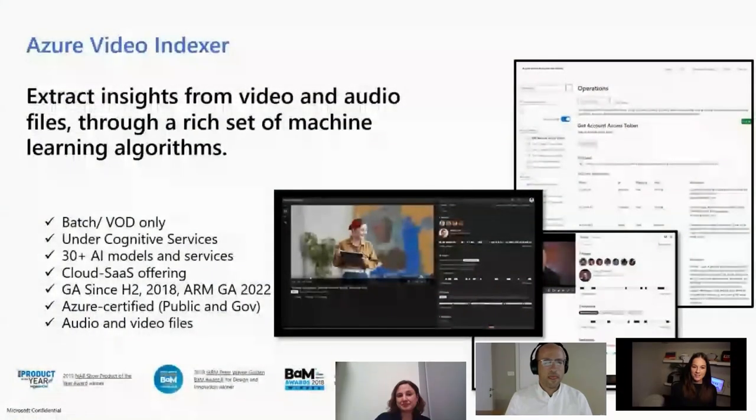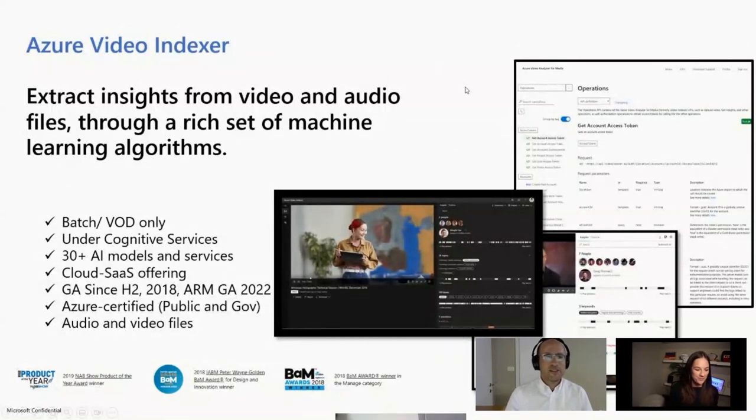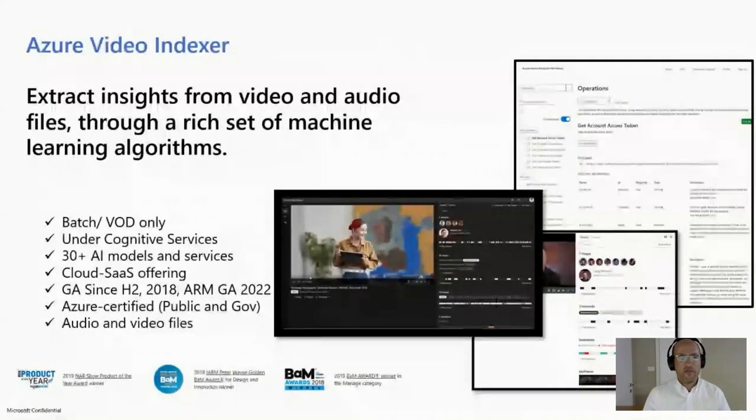Okay, so you have some things to show us. Let's jump in. Yeah, absolutely. As you can see here, Azure Video Indexer extracts insights from video and audio files through a rich set of machine learning algorithms. What does that mean? It is for batch content, so it's not for streaming. Often customers will have extensive video archives or video content, and they could upload that through the service. We're an Azure Applied AI service as part of the Azure Cognitive Services.